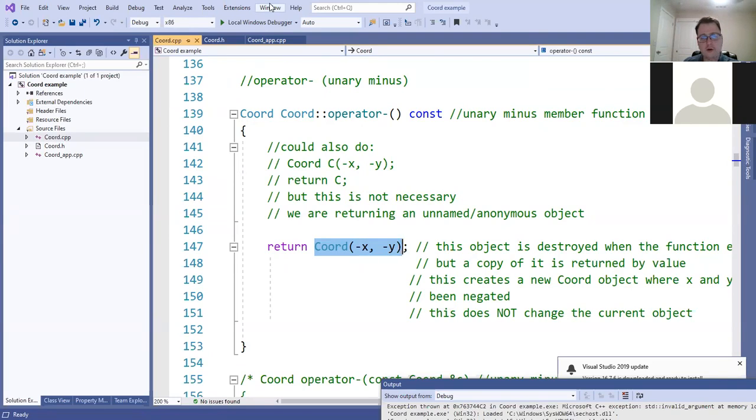So we can really do that with just one line there, but these two lines here showed an alternative way of doing it with two lines, where you would create a named object C and then return C, but this accomplishes the same thing as well. So we don't necessarily have to give the local object a name here. We can just say return Coord, negate X and negate Y.